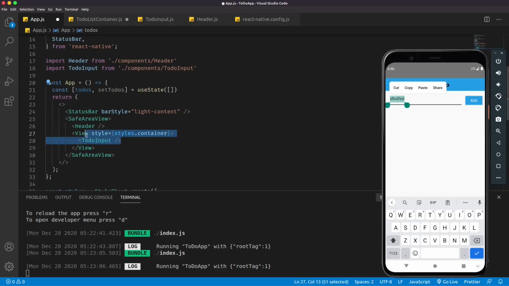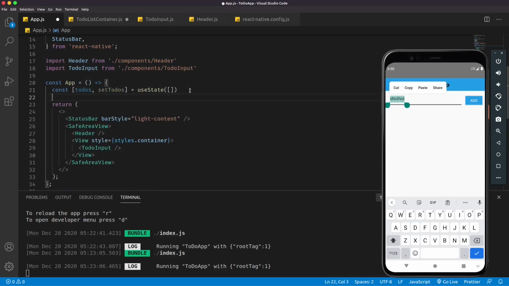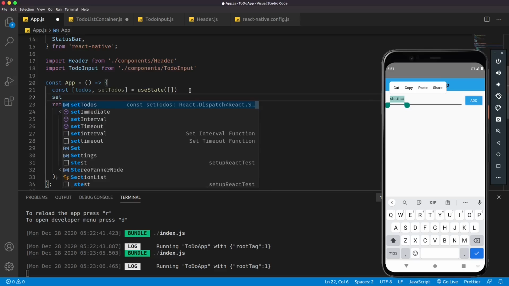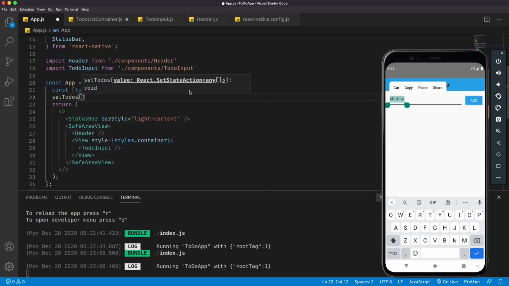Now the first element in this array is the initial state we used, and we can use this variable anywhere inside our JSX. And the second element is a function from which we can update our state. We should never update it directly like this, todos equals some value. We should never do that. Instead, we should always update our state with the setTodos function, and pass the updated state here.